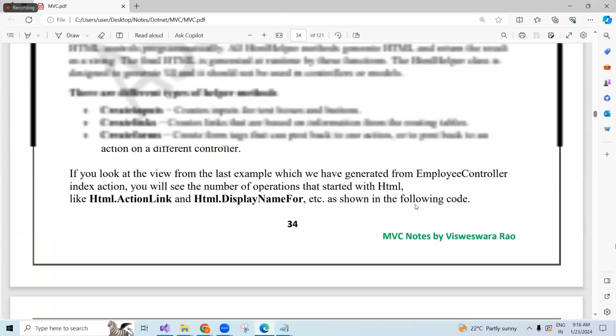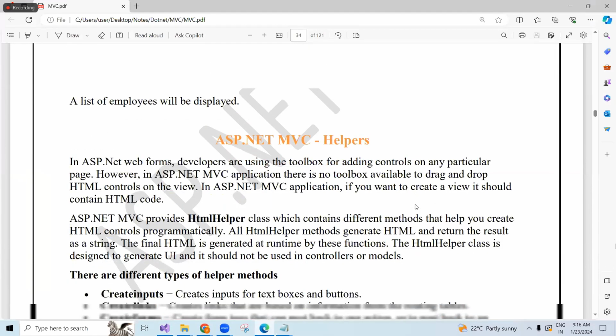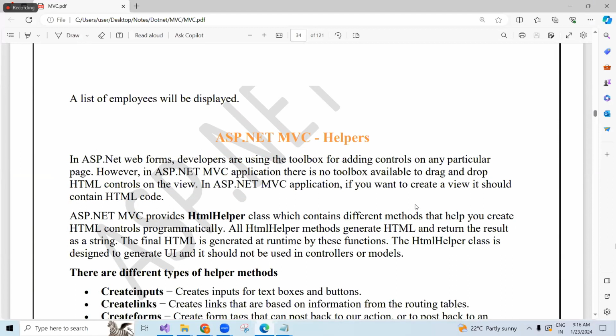Okay. So HTML helpers are MVC helpers. HTML helpers are responsible for creating all the controls like text box, radio button, check boxes, all those things. For example, if you click on edit, the link was there yesterday. So creating links, creating input fields, creating n number of things, for that we go for MVC helpers or HTML helpers.